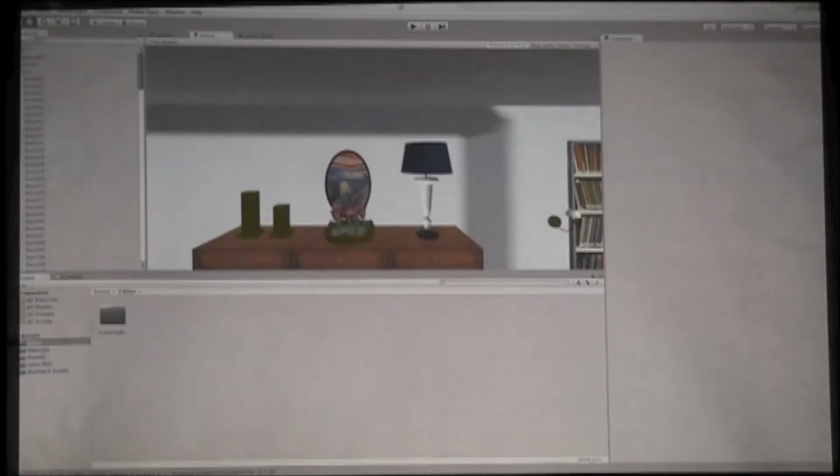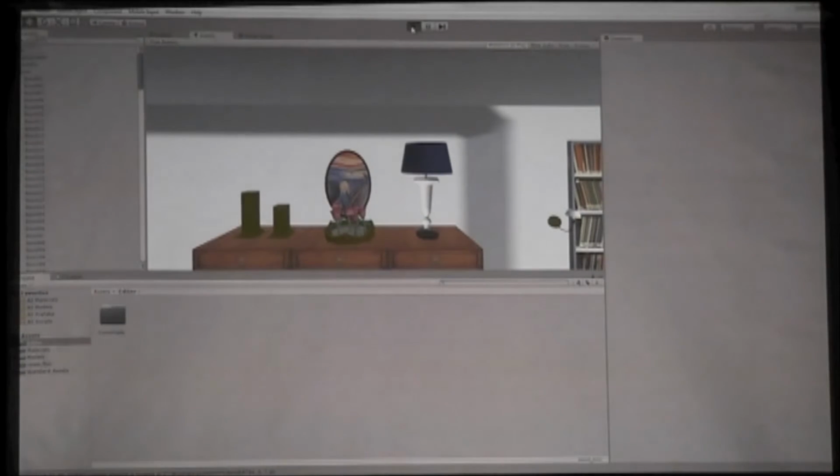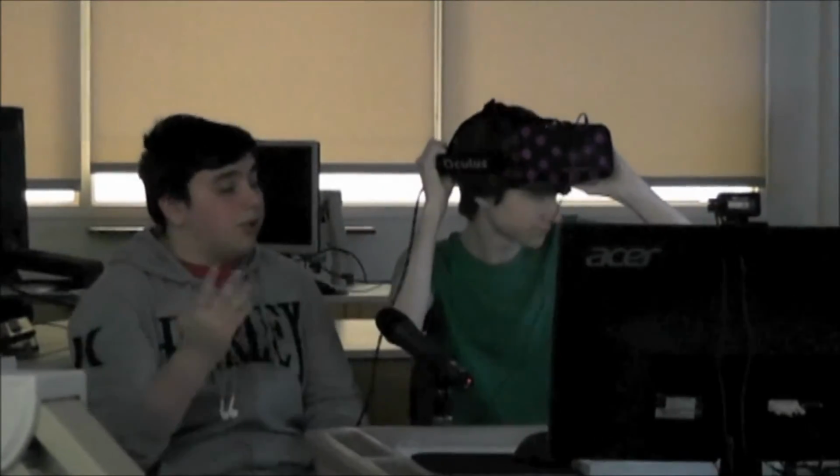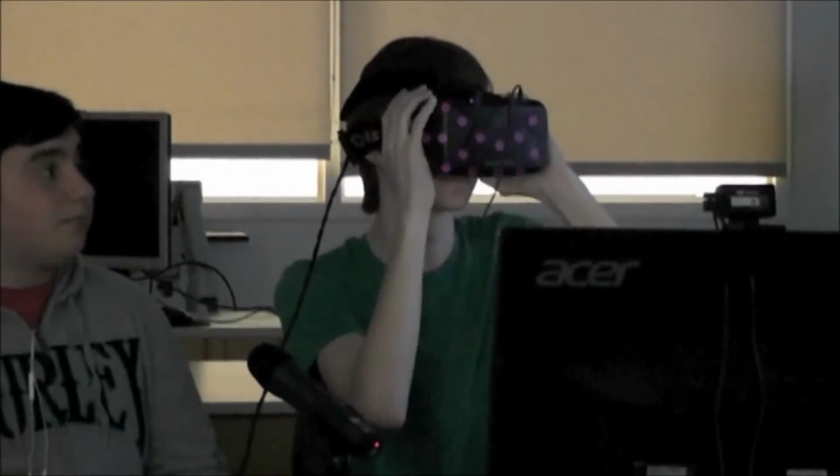So now Ben is putting up the project that we rendered in Unity, and now he's going to demonstrate Oculus Rift. So if you have glasses like Ben does, you have to take off the glasses preferably, and we will just feed the wires right over. There we go. Right, so now he is putting Oculus Rift over his head.